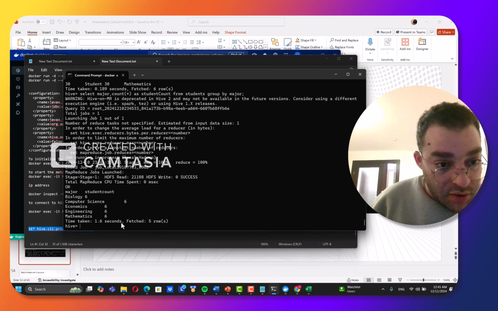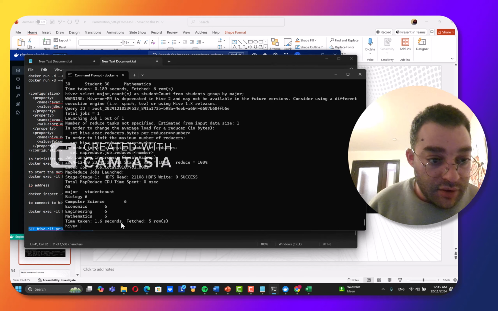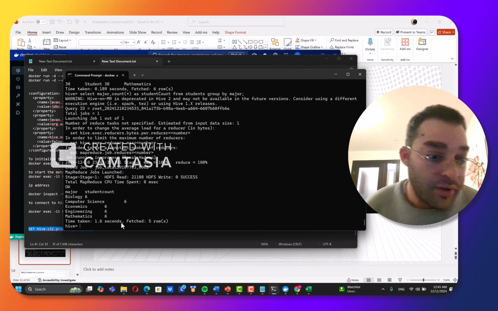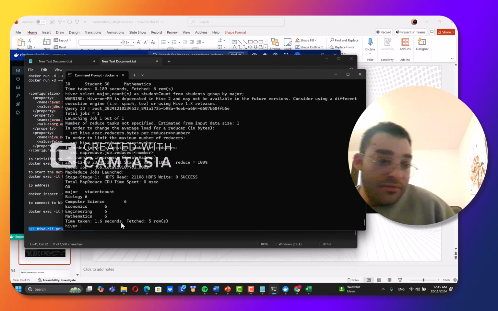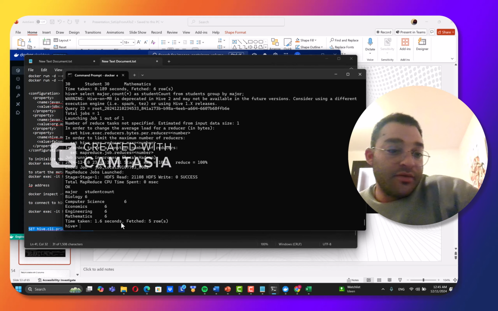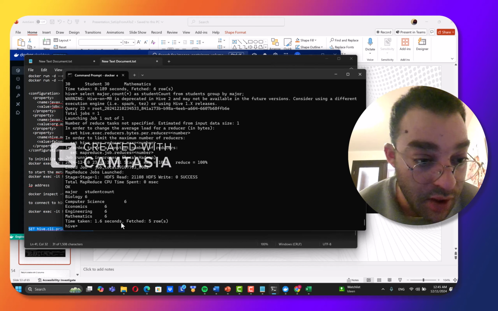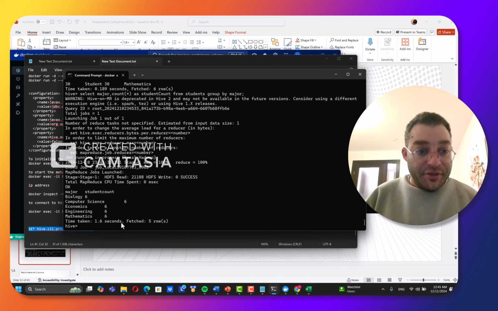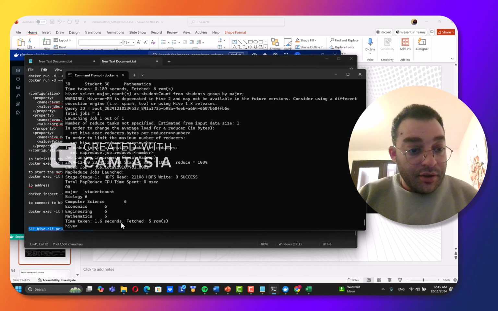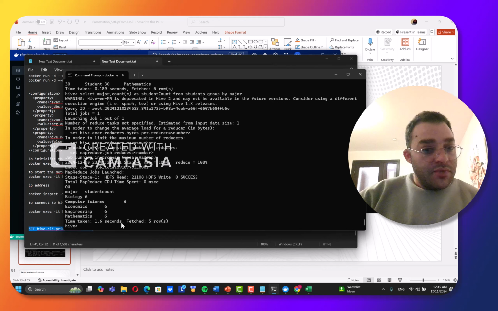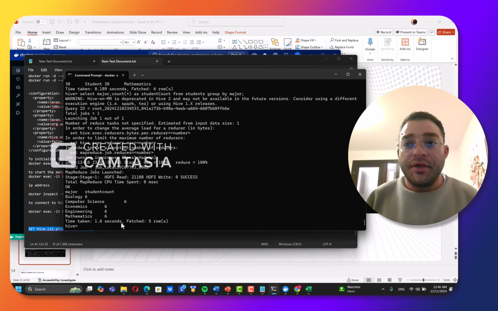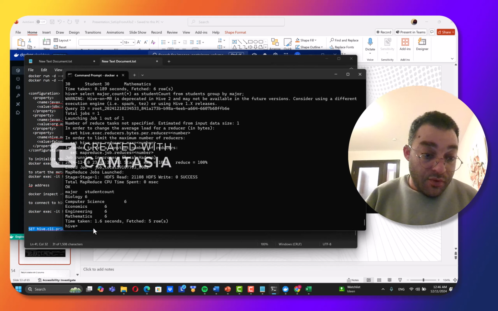Okay, so the major biology, we have 6 students. Computer science, we have 6 students. Economics, we have 6 students. And if you see, these are probably 5, so 6 times 5 is 30, and these are our 30 students divided by major. Okay, so let's move on to maybe something with more code.